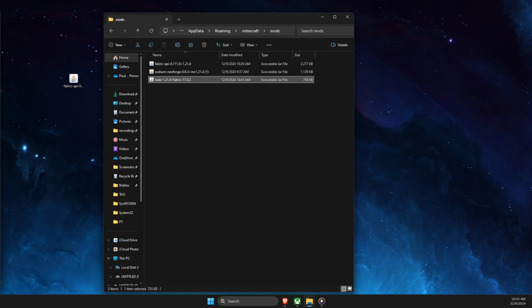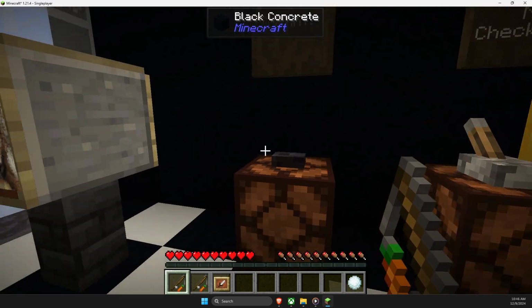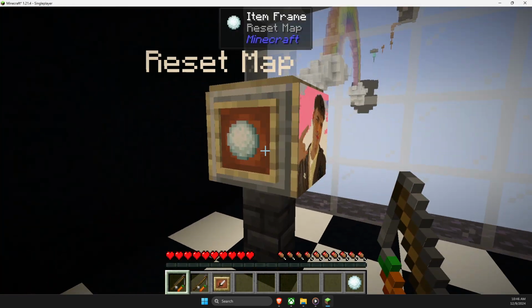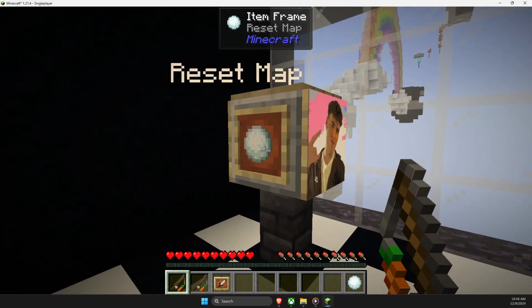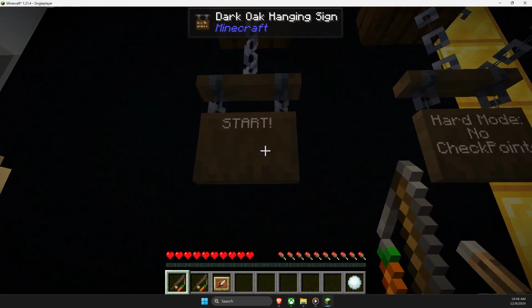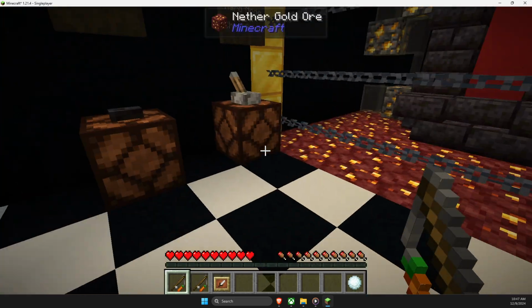And now if we launch the game, so I just launched the game, and as you can see here on the top middle, my mod is working. I can see the explanations of the items here. And that's basically it, what I wanted to show you.